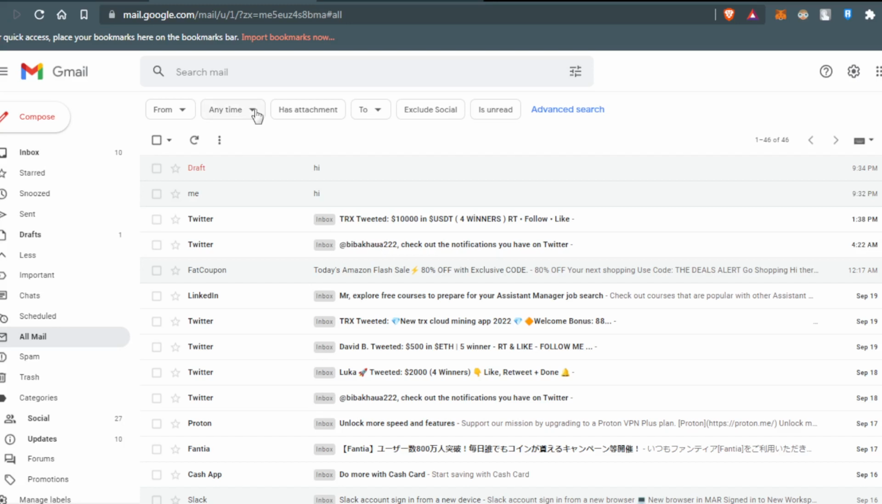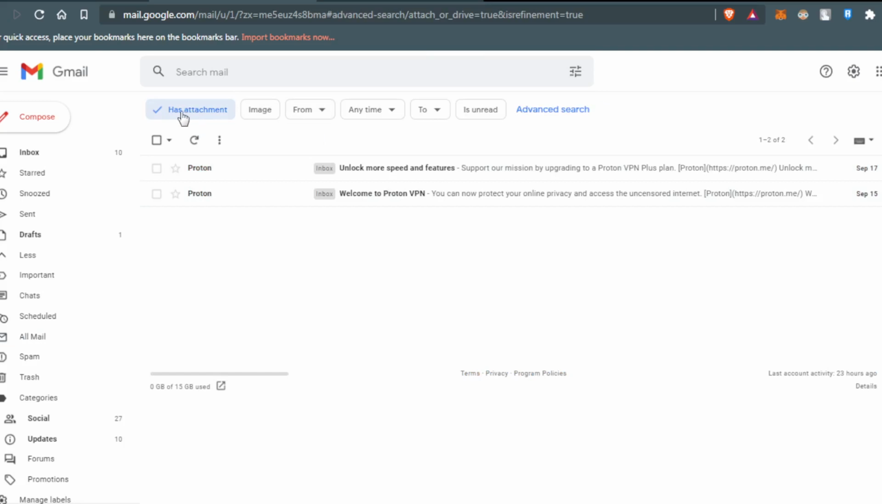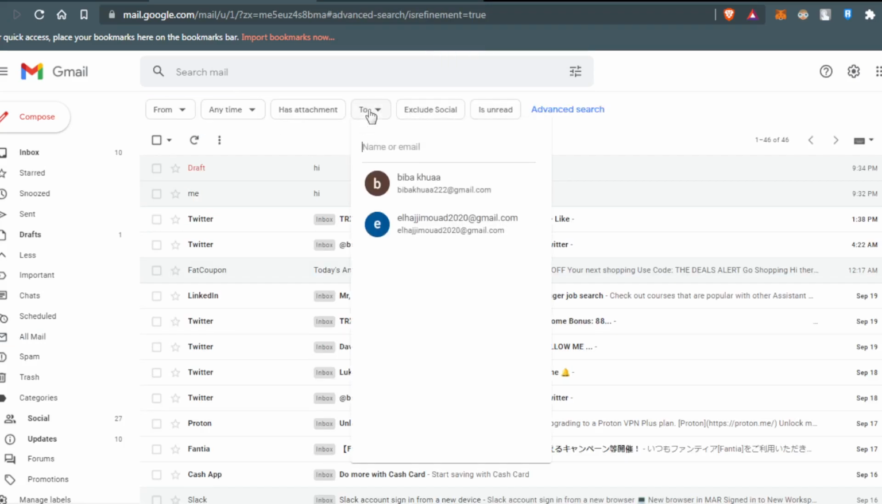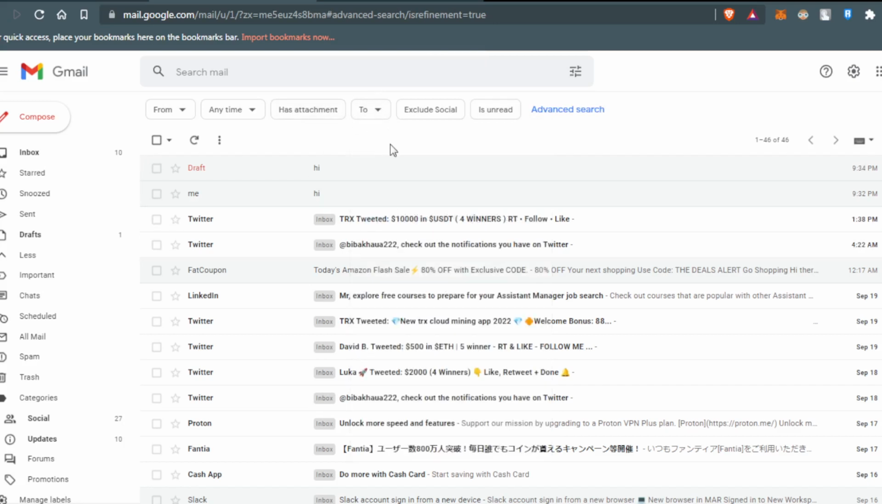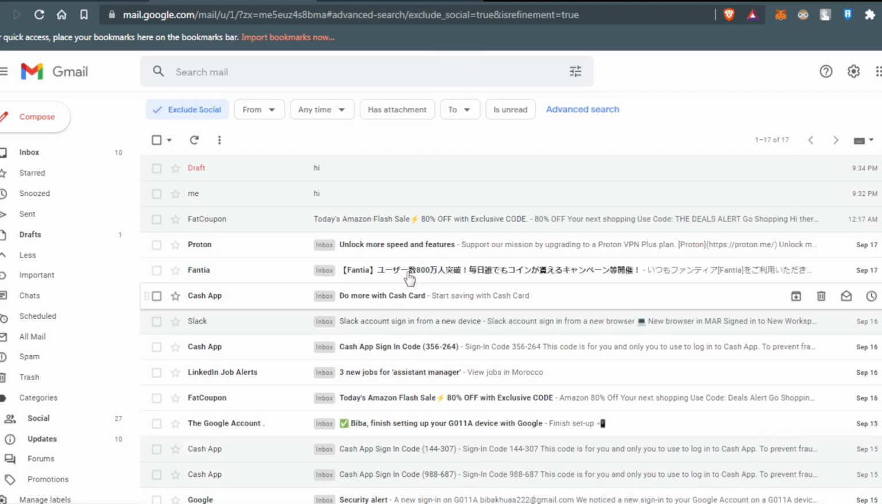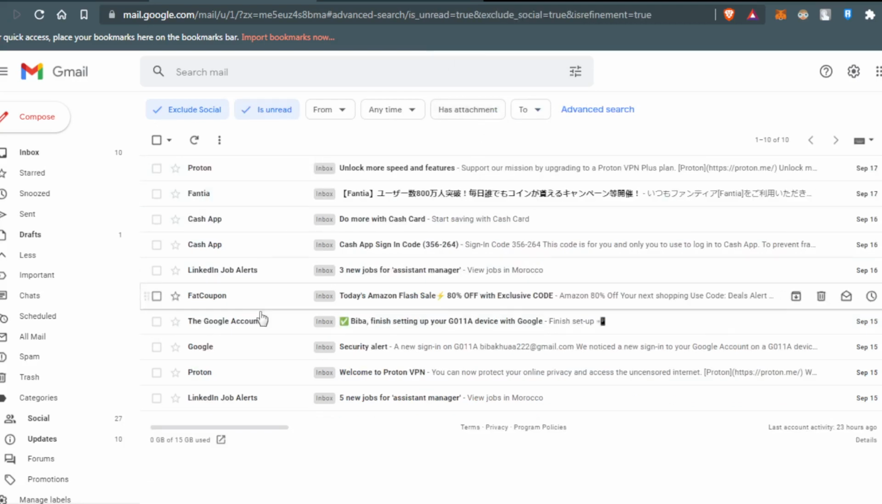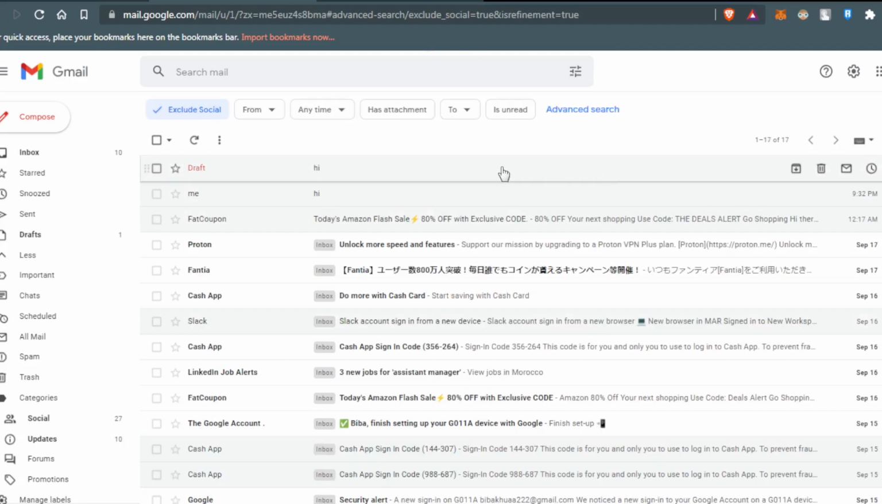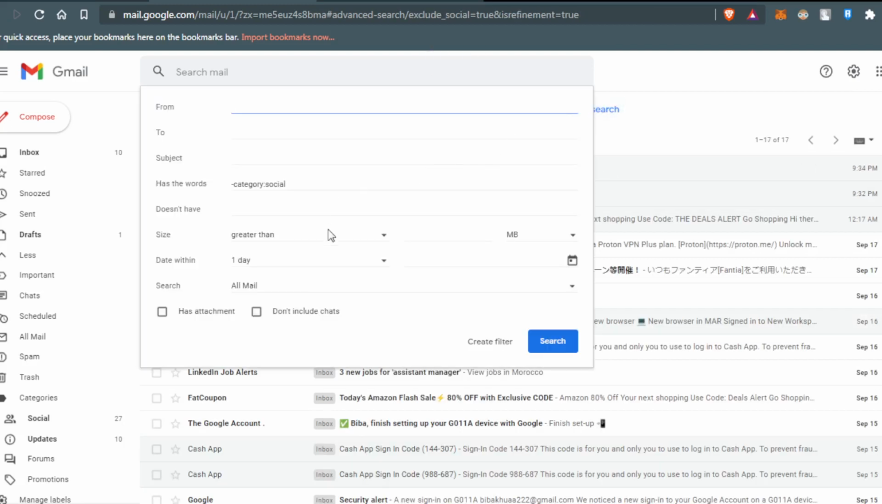If you already archived an email and you know when you did that, you can go and search for it here. It could be from someone certain, or you may have a specific time in your head, or it could have an attachment, or you can choose if you are the one who sent the message. You can exclude socials if you want to search. If you didn't even read it and just archived it, you can click at is unread, and here we'll find the unread options. You can also click at the advanced search and search exactly what you want from here.